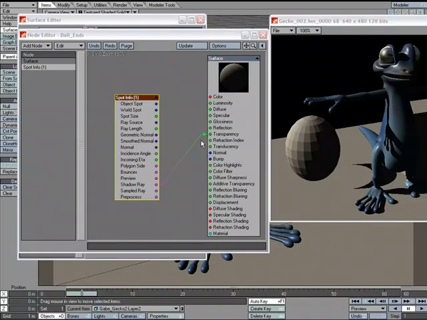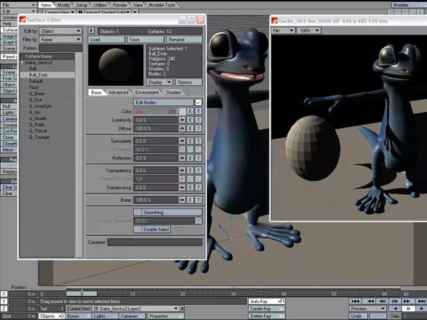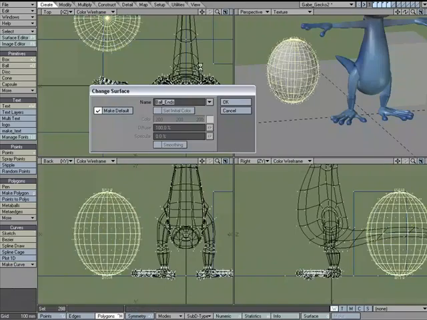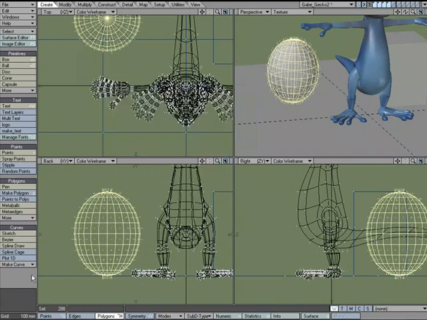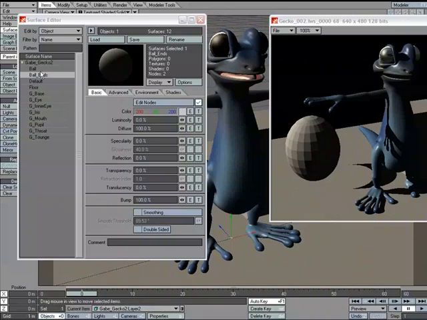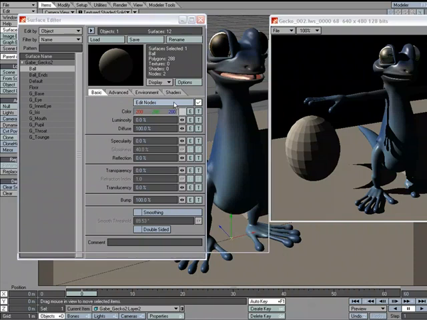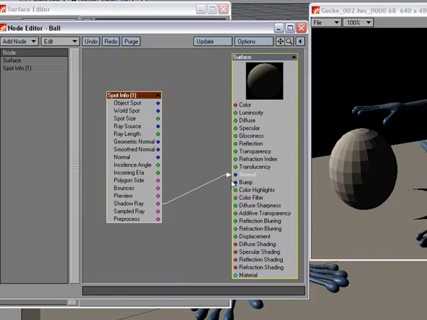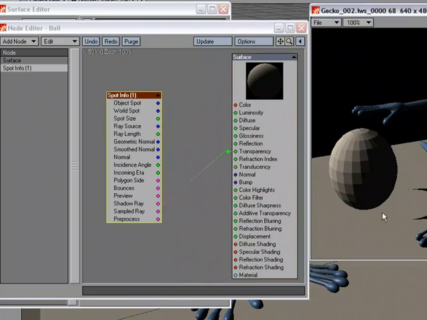Now we can take this even farther. I'm going to go back to Modeler and just call this ball, synchronize. I just wanted to get it back to one surface. Okay, let me make sure that this is working. Shadow Ray to transparency. Okay, there we go.